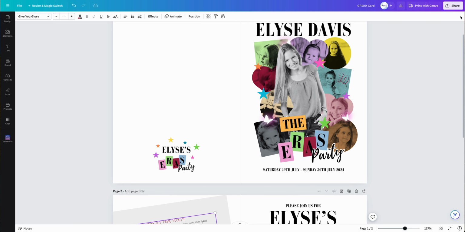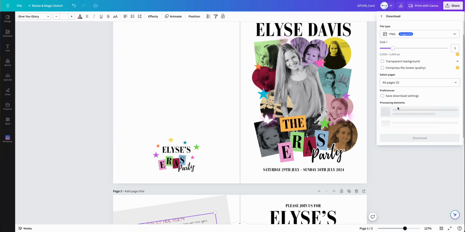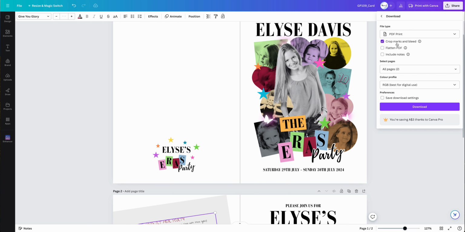If you're not, you could probably close that, and we're going to go up to share. So we'll go share, download. I want to change this to PDF print. Okay, you need to include crop marks and bleed. So if you're printing this at home, or through a copy center like Officeworks, where they just print copies off for you, then you will need to save a PDF this way. And also if you are sending it off to a professional printer, same sort of thing. They will need these crop marks and bleed. That will just show them where the edges of the file is.